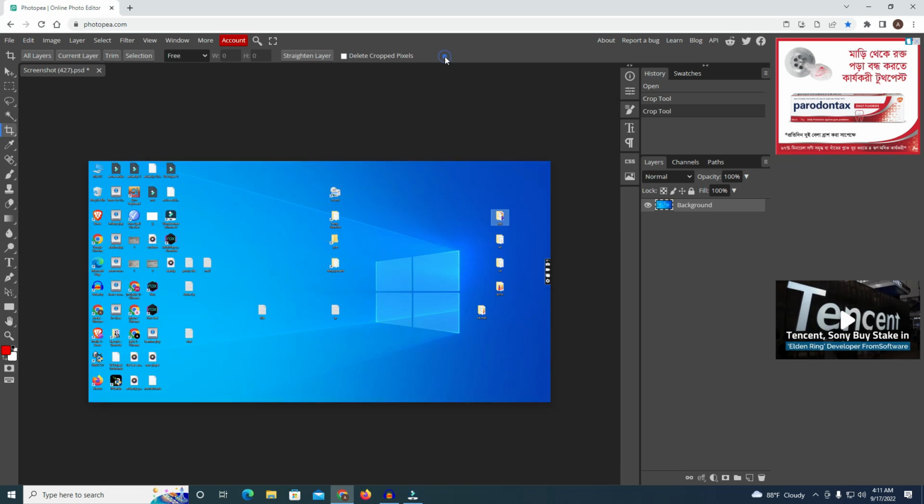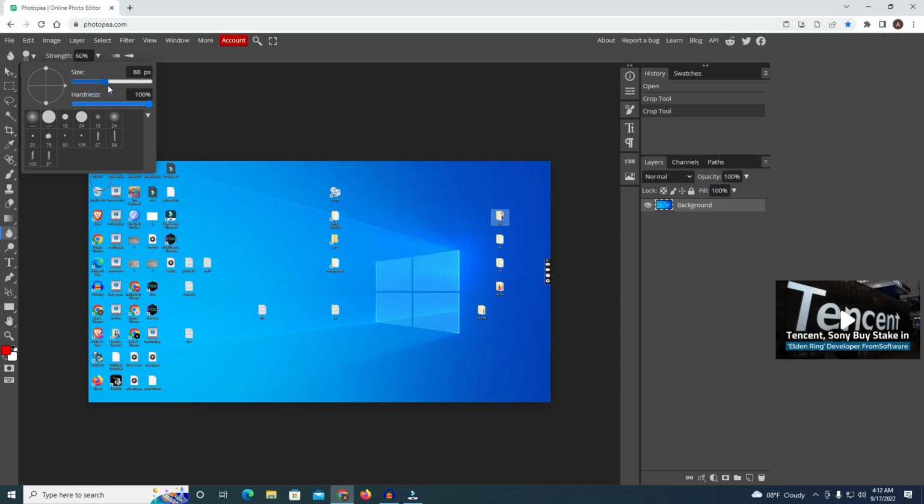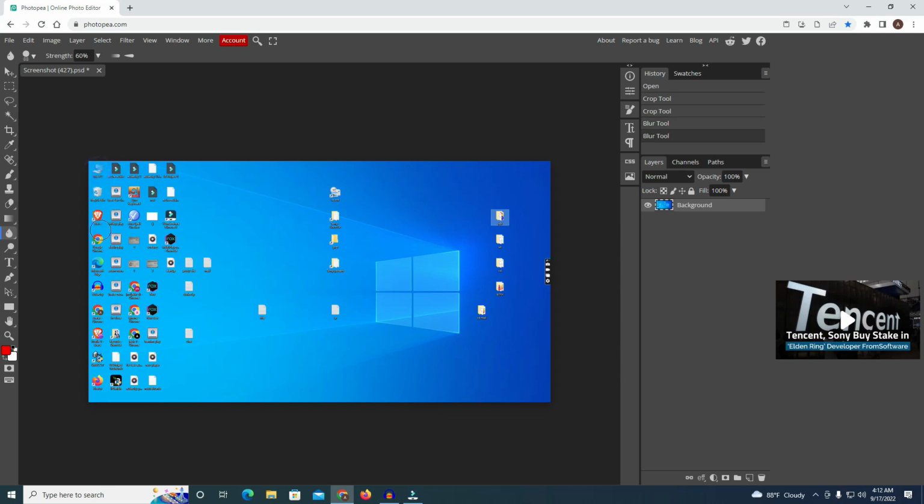Okay, this crop is completed, and I need to blur this portion. This is the blur tool, a brush tool. My brush is much too small. Okay, just increase the size. Okay, if I click here, it will be blurred. It is blurred.